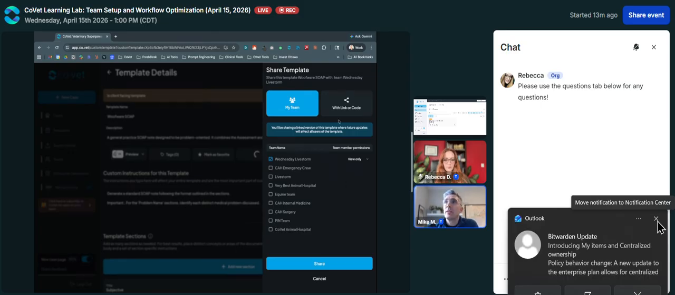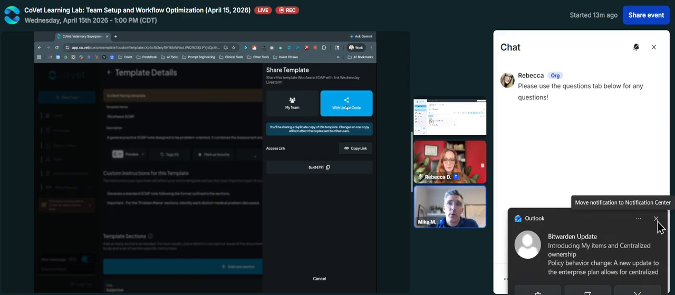The alternative is if you share with link or code, I'll just point this out. Basically, you either copy the link or you copy the code. You can send it to people through email, text message, however you want, and they import it into their account. And when they do that, they're receiving a duplicate. So there's no linkage. If you change your template next week, it will not change for them. Their copy is totally separate and distinct. So that can be useful.